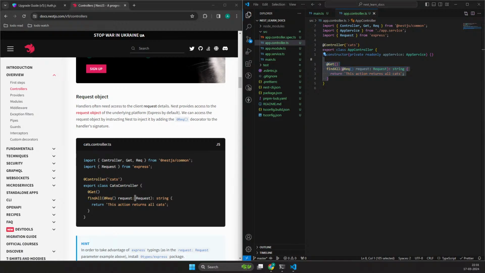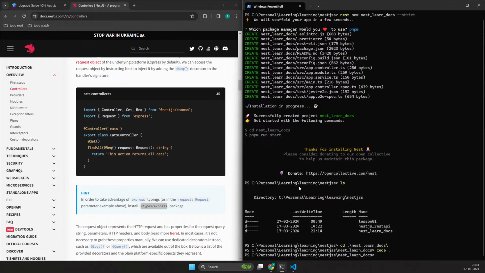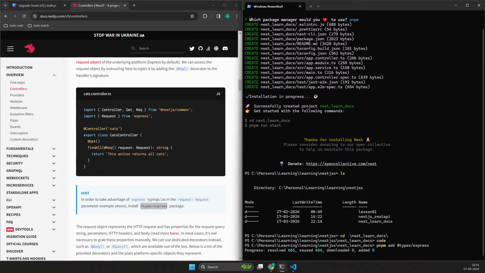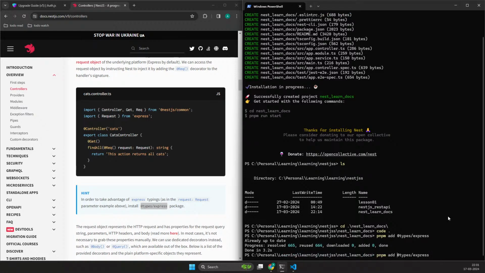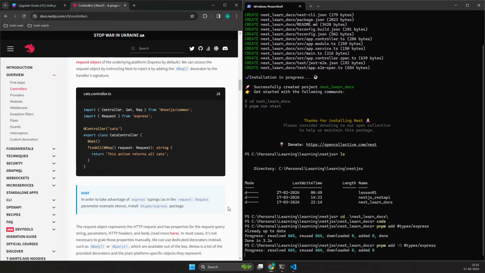For my application purpose, we can install this tool. Okay, so this will be in dev dependencies.